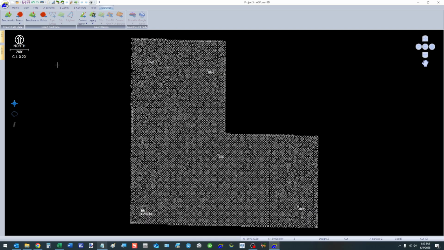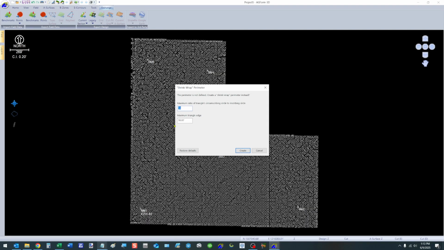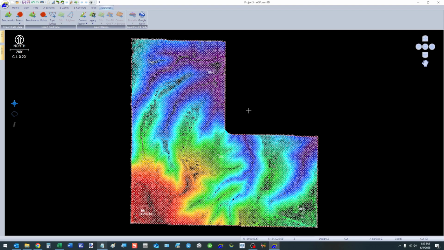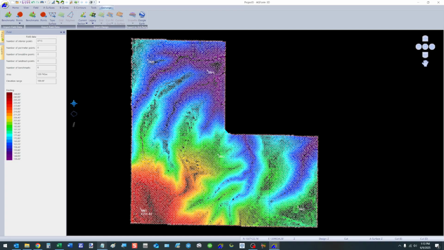So we press F4. I want to show you something else. I'm going to set this to like 100. If you ever have to do some trimming, click Create. And here we have 8,715 points.